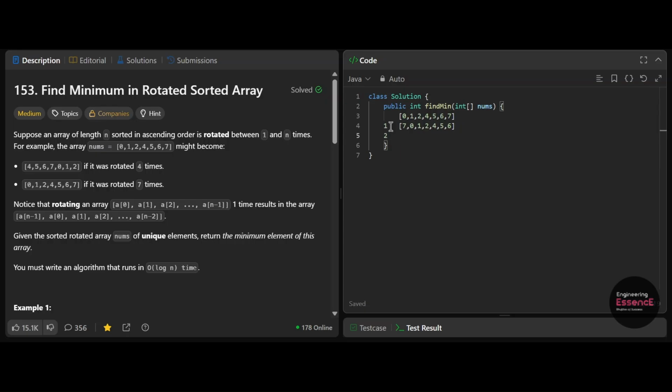If I rotate by 2 positions, then the 0 will be moved to the second position, shifting two positions ahead, and all the other elements will be shifted likewise. The 6 will move to the initial position, and 7 will also move one position ahead. So the second rotation will look like this. Similarly, we have the 4 times rotation and the 7 times rotation.